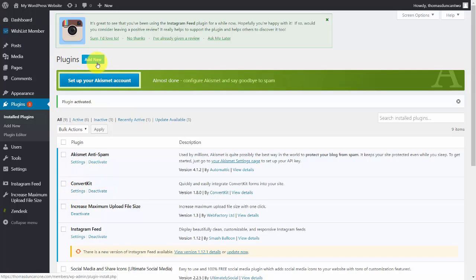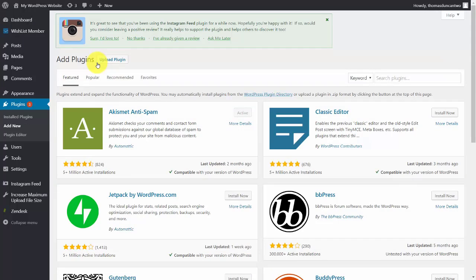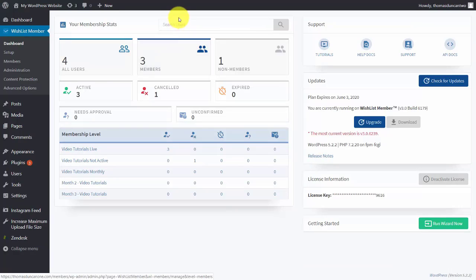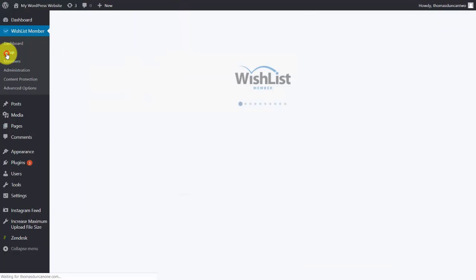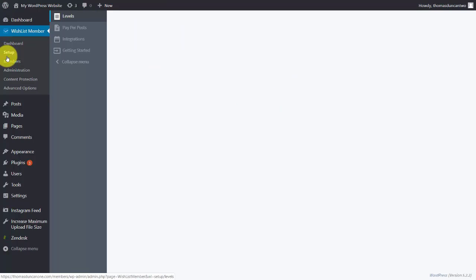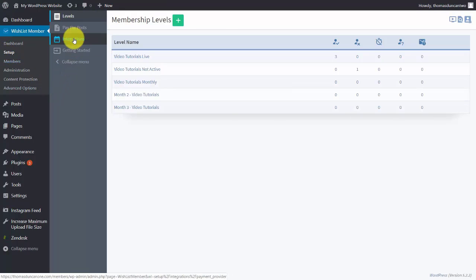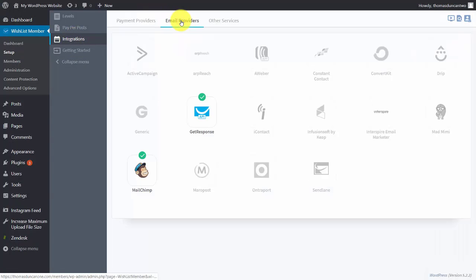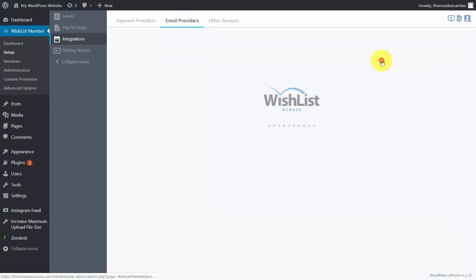If you don't have the plugin installed, you're going to need to add new plugin. You're going to need to type in the keyword ConvertKit. And you're then going to need to install and activate the ConvertKit plugin. You're then going to need to come inside of your Wishlist Member plugin. You'll then go to the Setup area. Once you get to the Setup area, what you're going to do is to go to your Integrations tab. You're then going to go to the Email Providers tab. You'll then see a ConvertKit connection button. You'll then click that button.